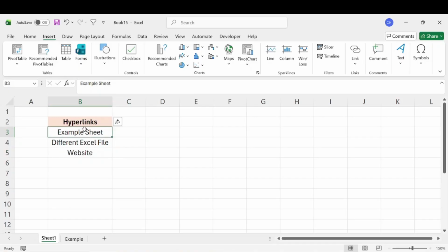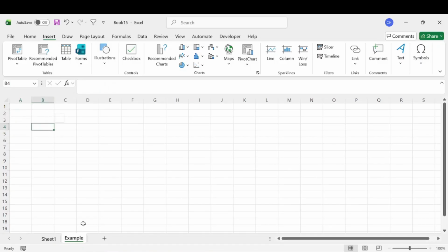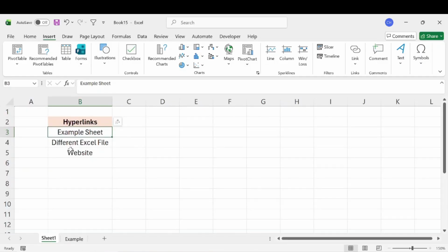So the examples we're going to use is we're going to create a hyperlink that navigates us to this worksheet or this tab within our workbook, a hyperlink that will bring us to a different Excel file, and a hyperlink that's going to bring us to a website, which is very common.